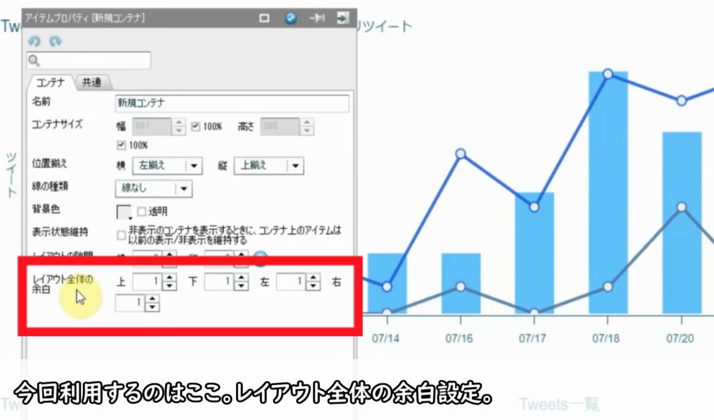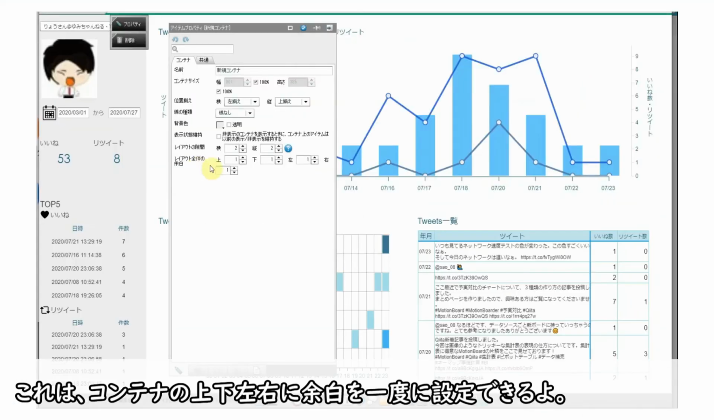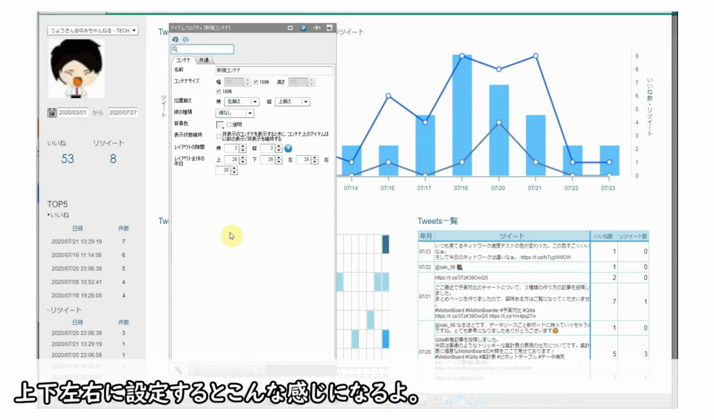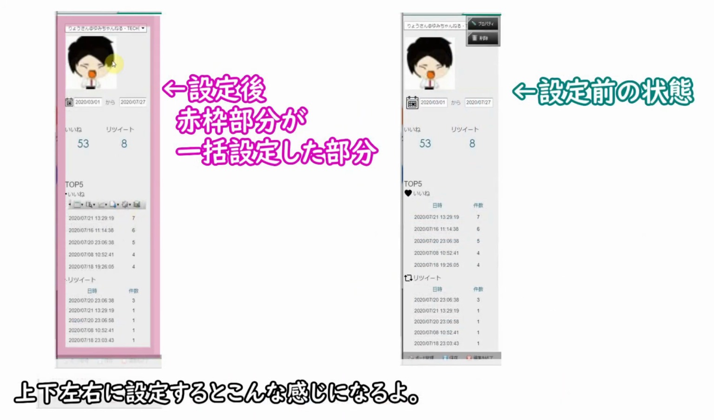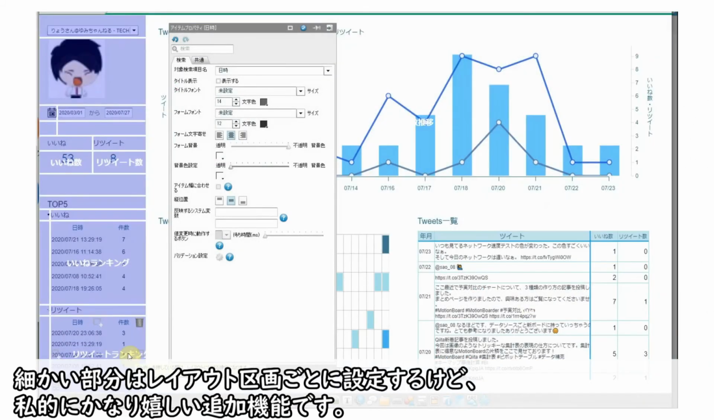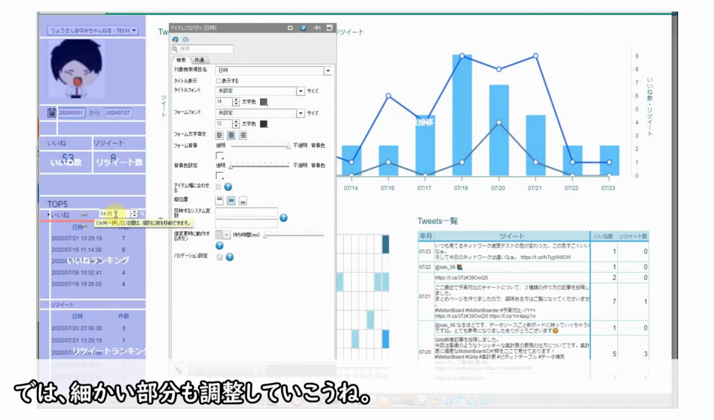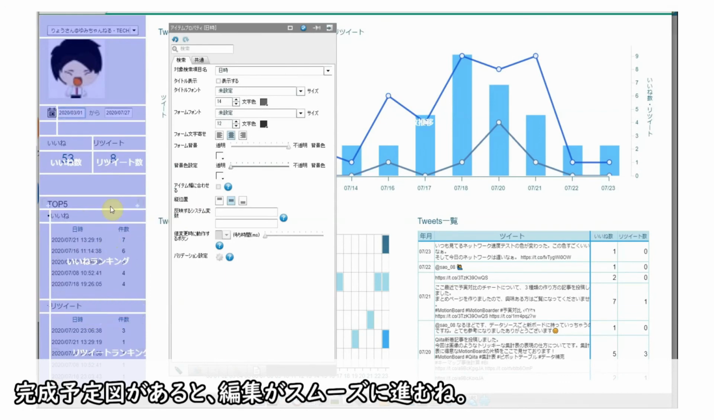Margin settings for the entire layout. This setting lets you set the top, bottom, left and right margins of a container all at once. If you set the top, bottom, left and right margins, it'll look like this. You can make detailed settings on each layout, but I'm very happy that this additional function became available. Now, let's make some fine-tune adjustments. Editing goes really smoothly if you have a conceptual drawing, right?